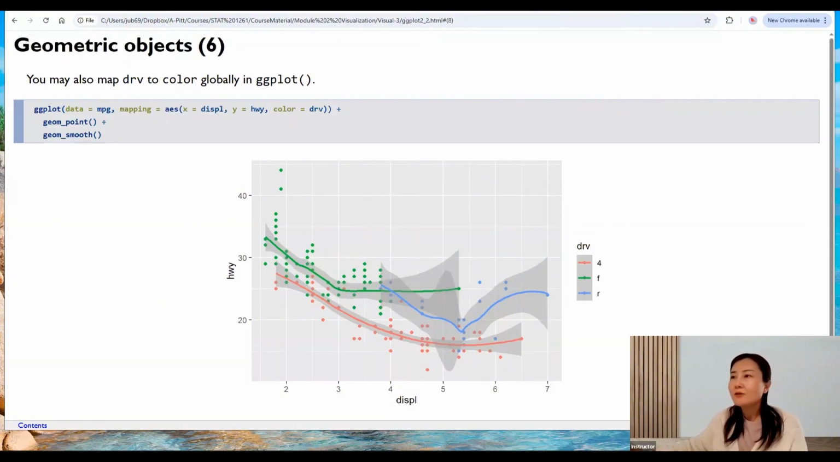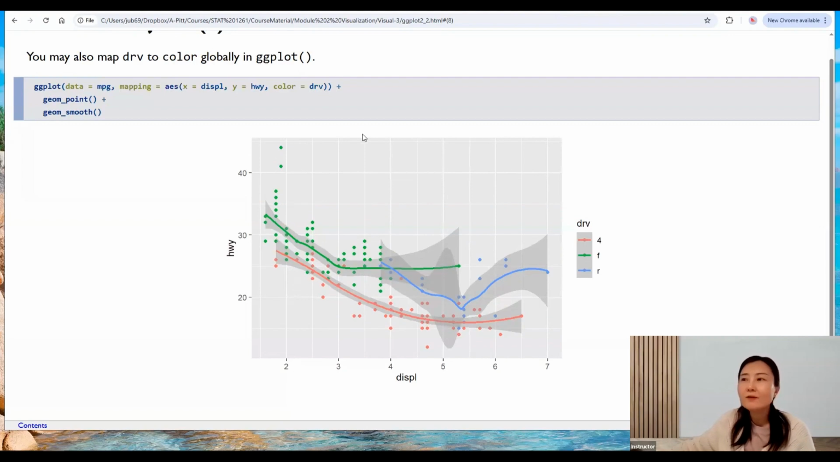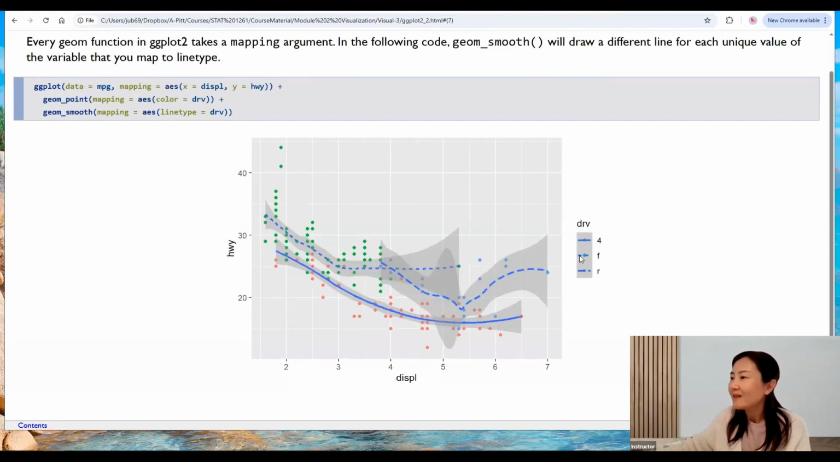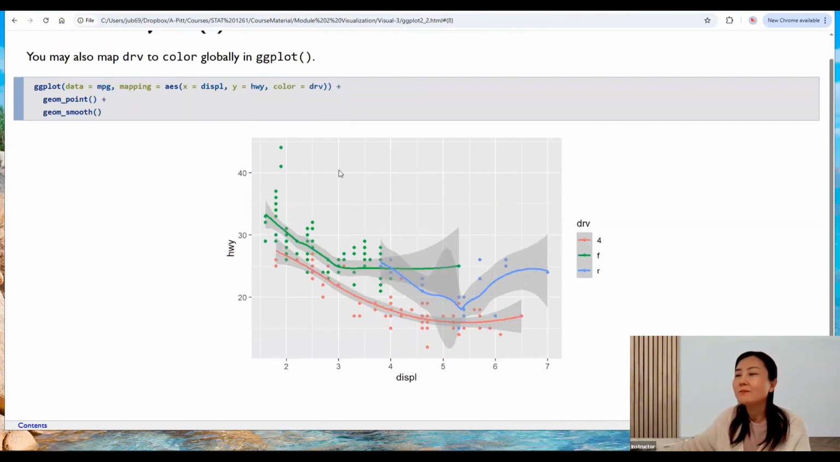Yeah. And also notice that whenever we map a categorical variable to a visual cue, legends will be provided automatically for us. So this one also, you see, colors and line types are also shown here, as in the previous example.